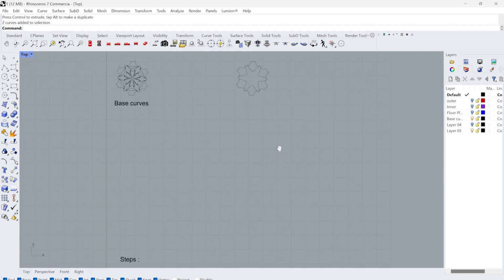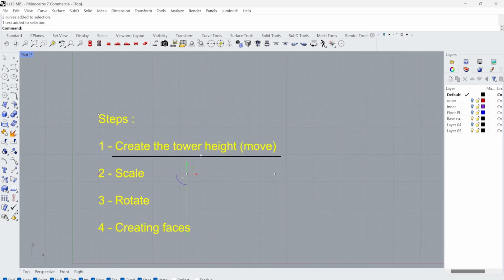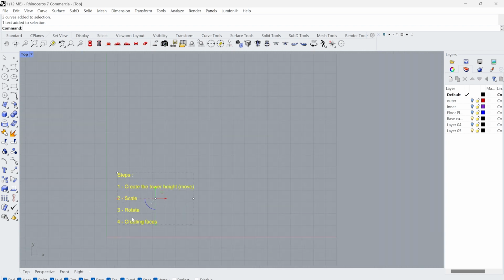Okay, make it simple. Let's see what are the steps involved to create this form. We have to create the height using the command move, then scale it, rotate it, create faces. These are the 4 stages that are involved in this.